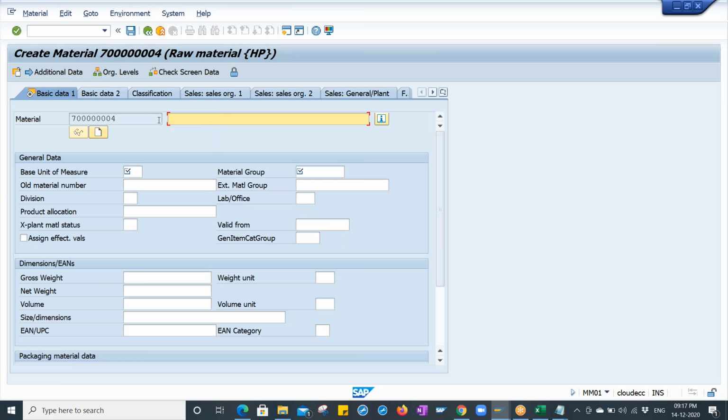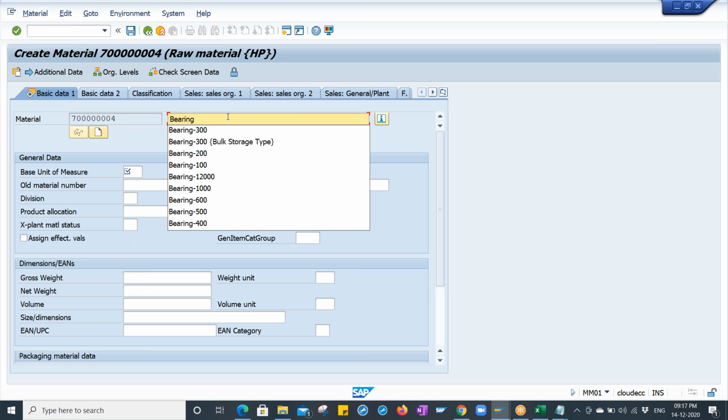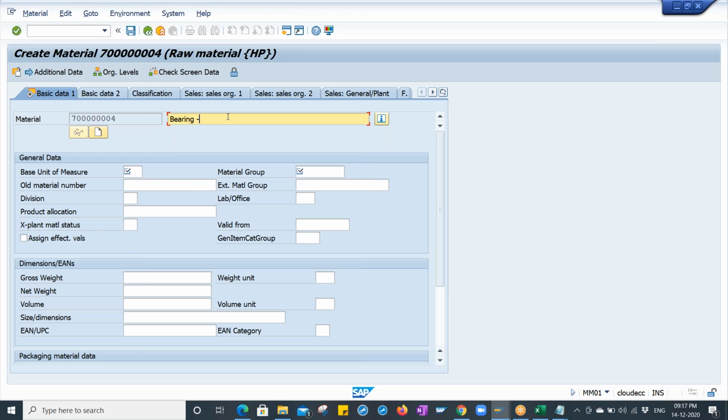Look, this is the number range of the material master. It means it has already been decided what the material number will be. For example, we are creating a ball bearing, or whatever it may be, like T390. The model number is T390. What is the unit of measure?